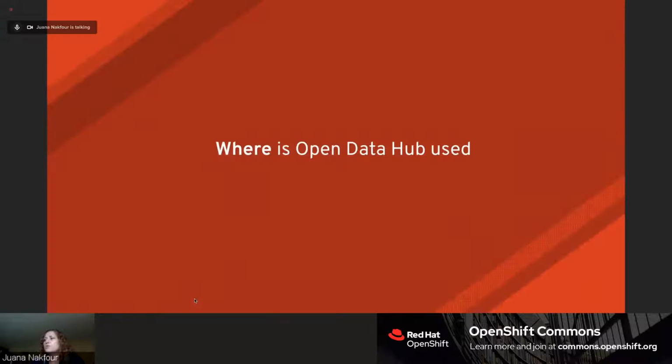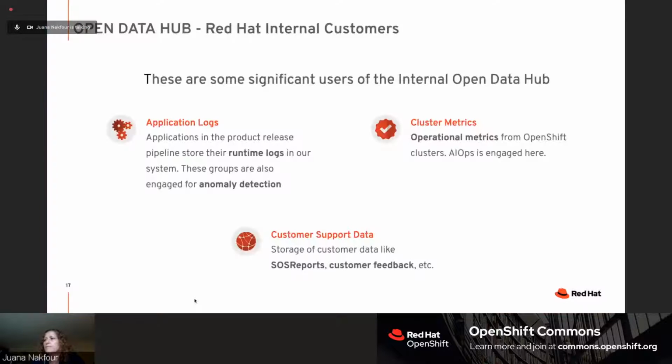All right, so where is OpenDataHub used? As I mentioned earlier, it is used internally at Red Hat, and we have a couple of customers that also use OpenDataHub in their companies. So internally, OpenDataHub is used for different kinds of analysis. There's application log analysis for anomaly detection. We gather cluster and operational metrics for OpenShift, and also do analysis there with regards to AIOps. Customer data, SOS reports, and customer feedback are also used with data analysis there.